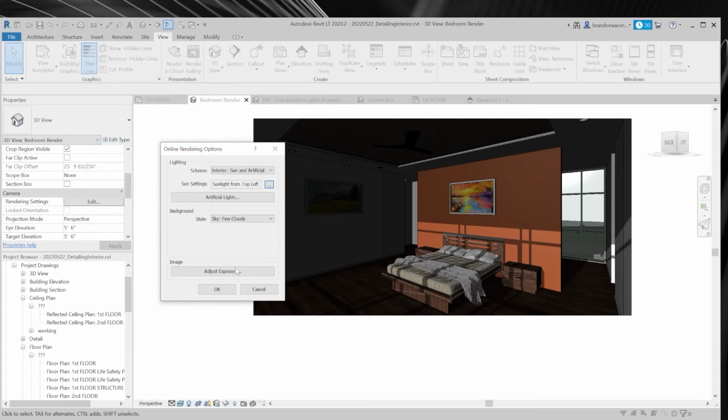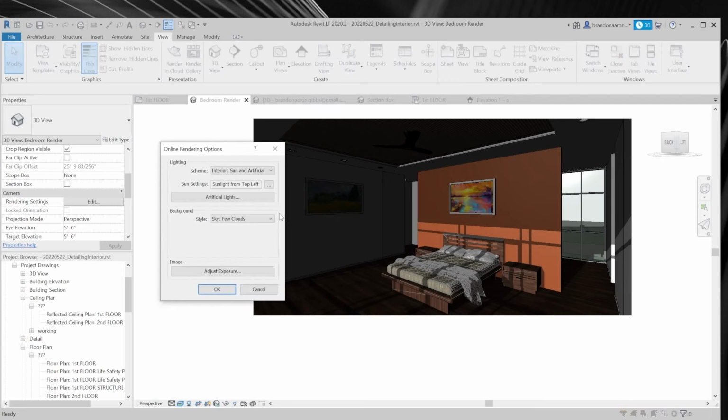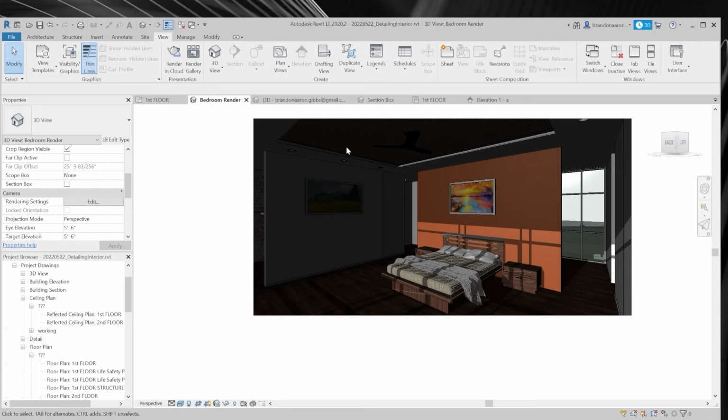We have a couple different options. You go into your visual style. This is also more of the rendering style. You have rendering options. You can adjust the exposure. Right now, it's definitely pretty dark. I'm really concerned about how it's going to look from the renderer.